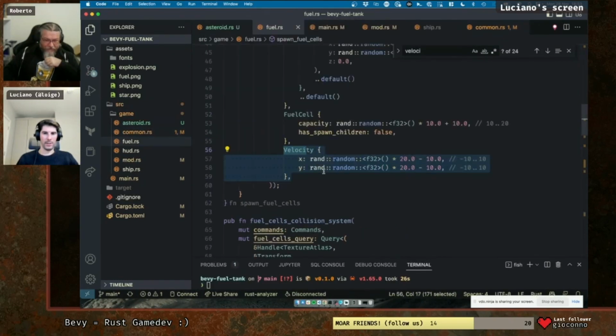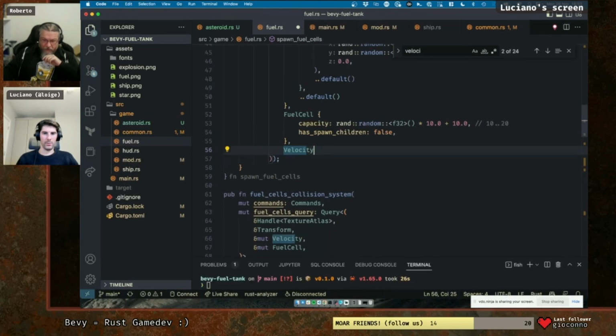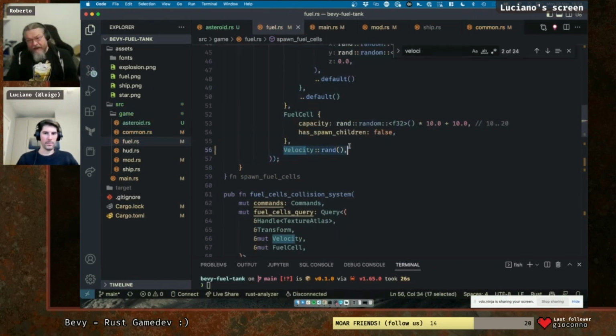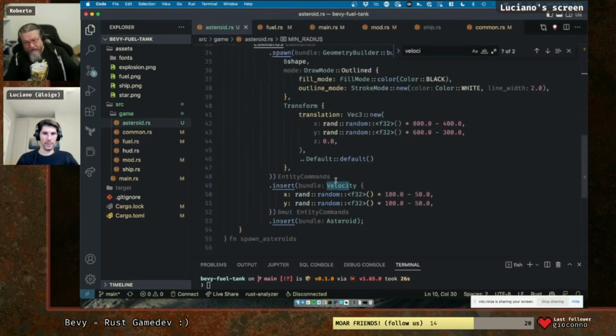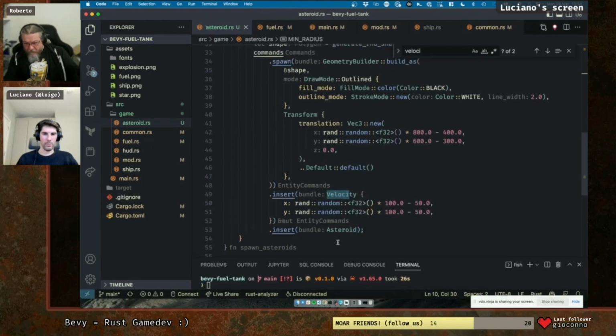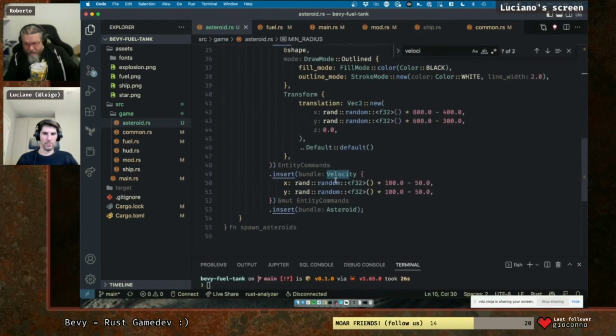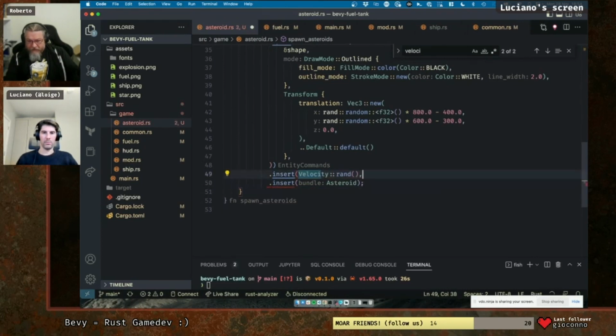So we can replace it here. rand. Nice. And also do this in the asteroid. Insert. What am I doing? Line 49. Call the function instead of.